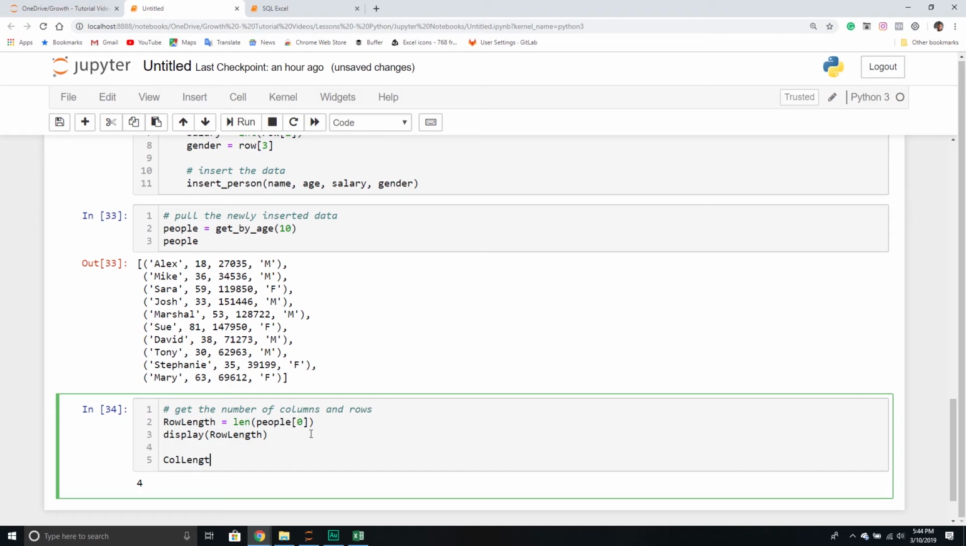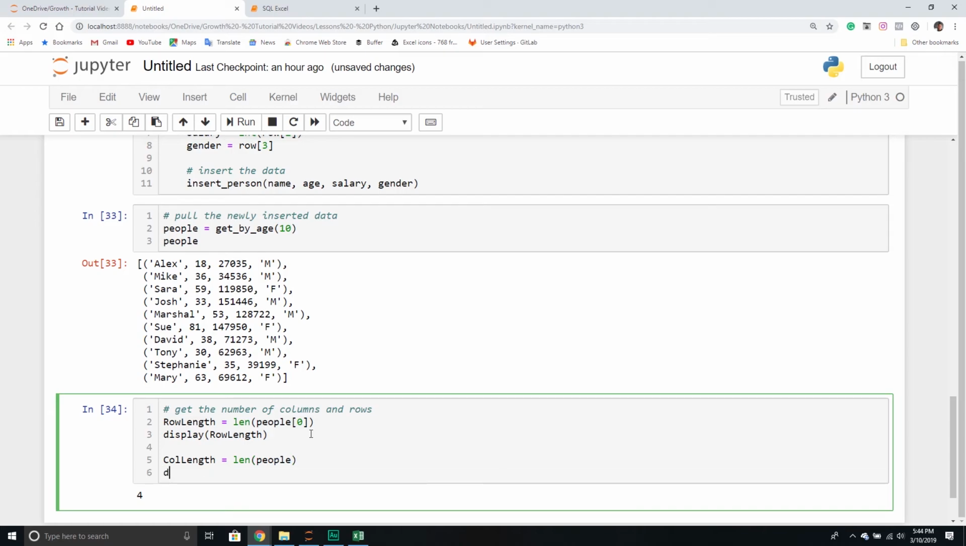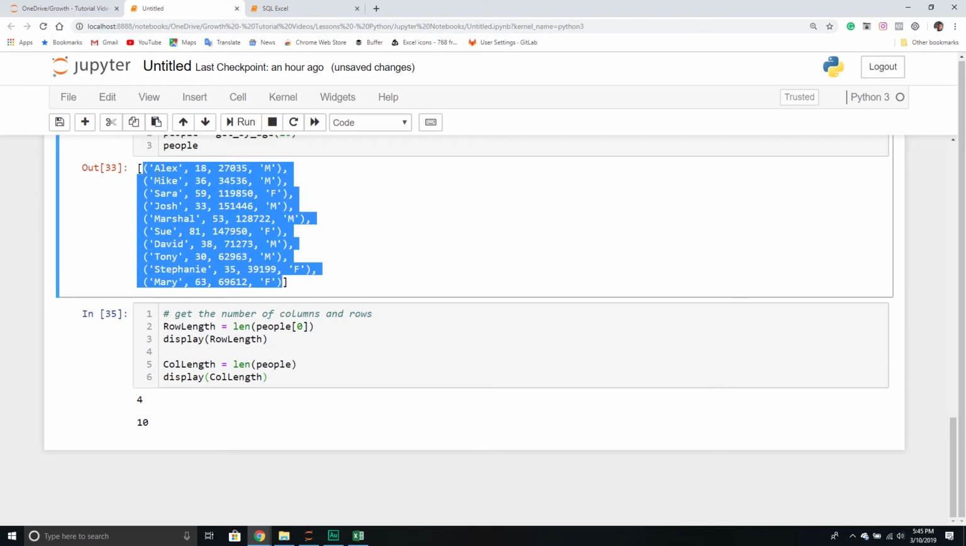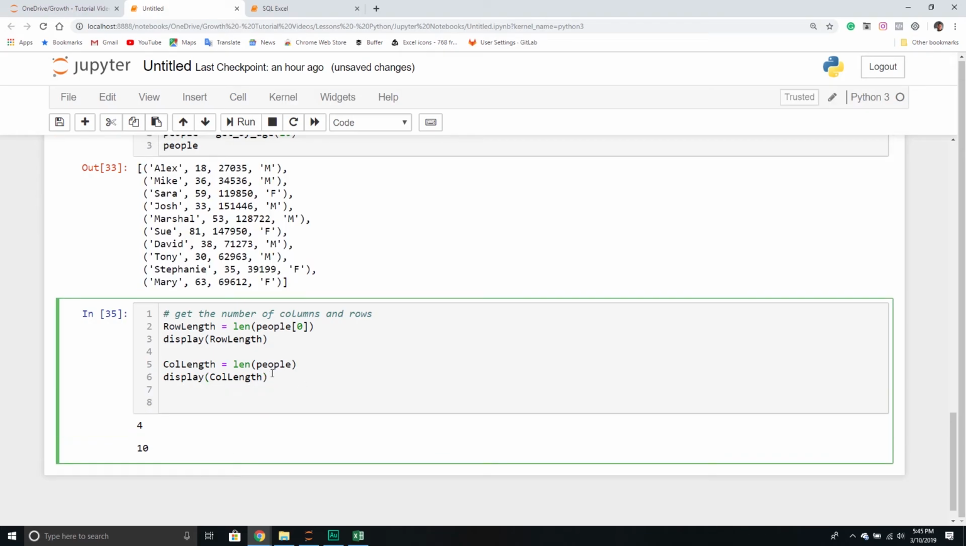Okay, next one is the column length. This one's actually a lot easier. We just pass through the length of people. And then with this, again, we'll just display it and we'll say, hey, it's simply the column length. So this one's telling us it's 10, which makes sense because there's 10 records. So it should be 10 rows deep.